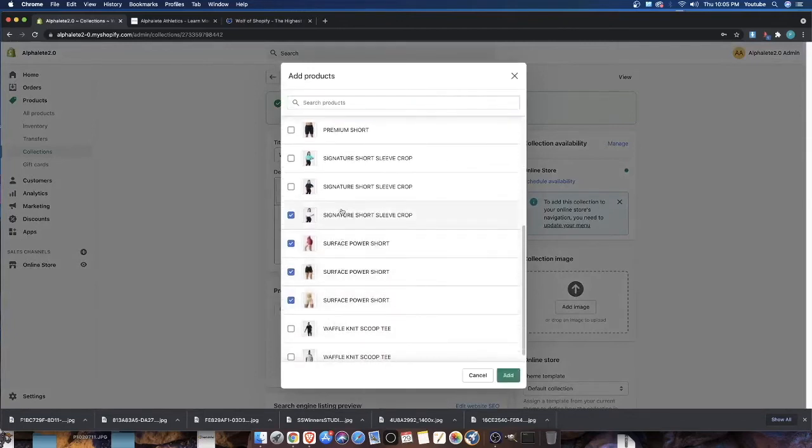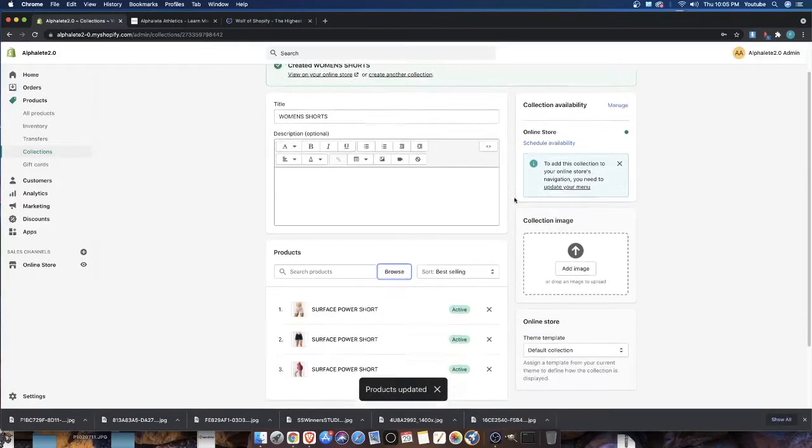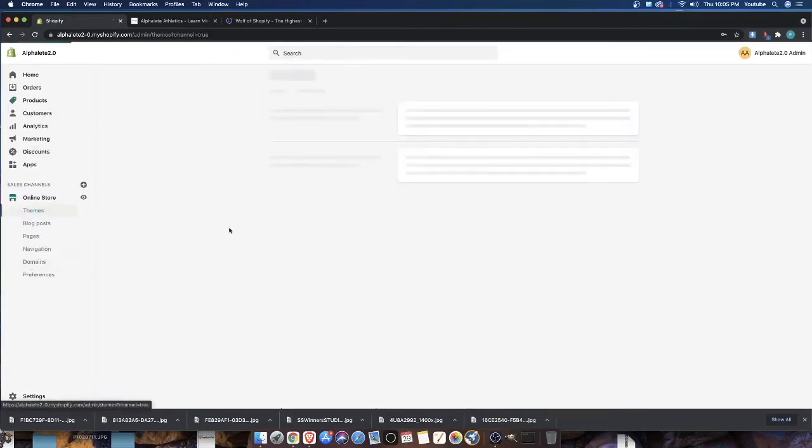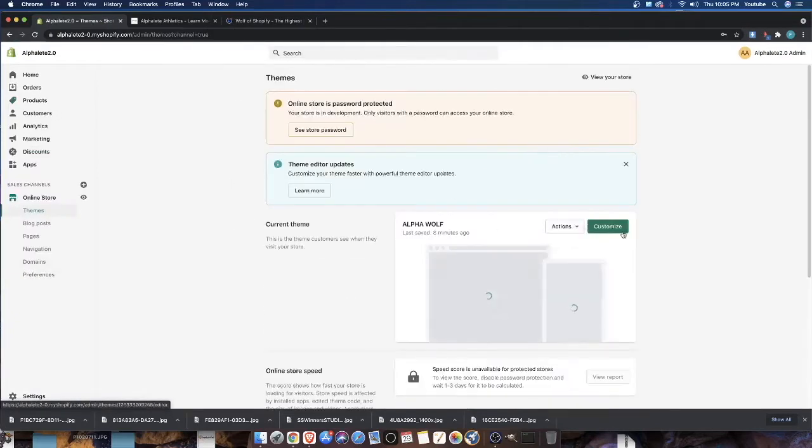We have a pair of shorts here for women. We have 3 pairs, and let's hit add. Okay, and now that everything's added and everything's good to go, let's go back to our store. So online store and customize.